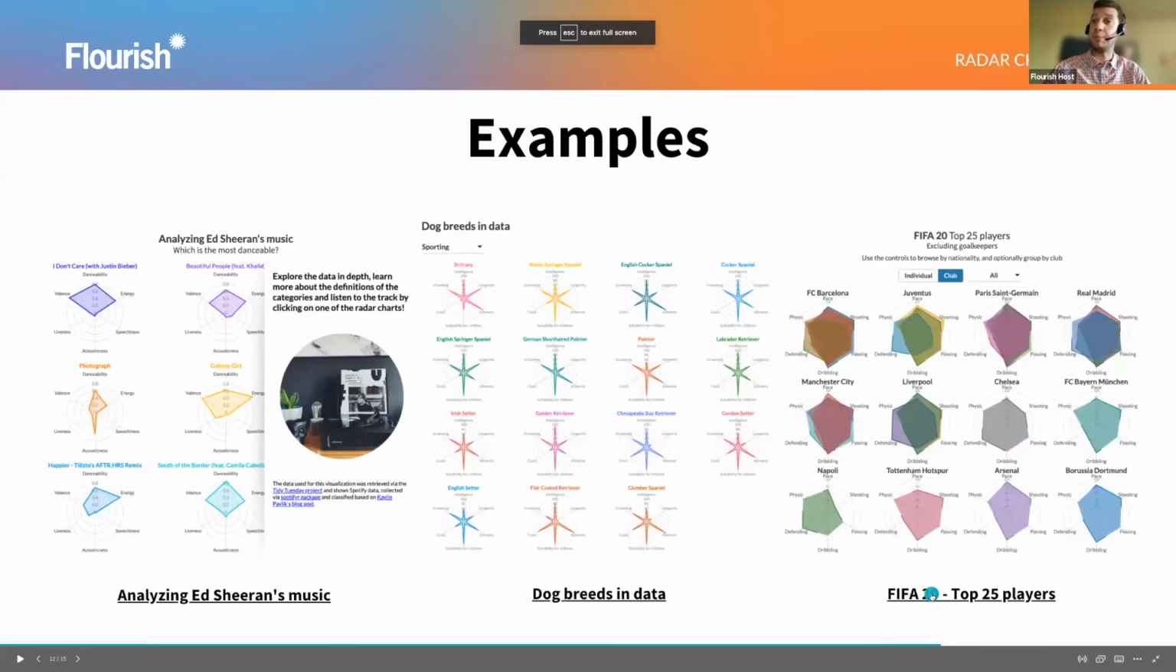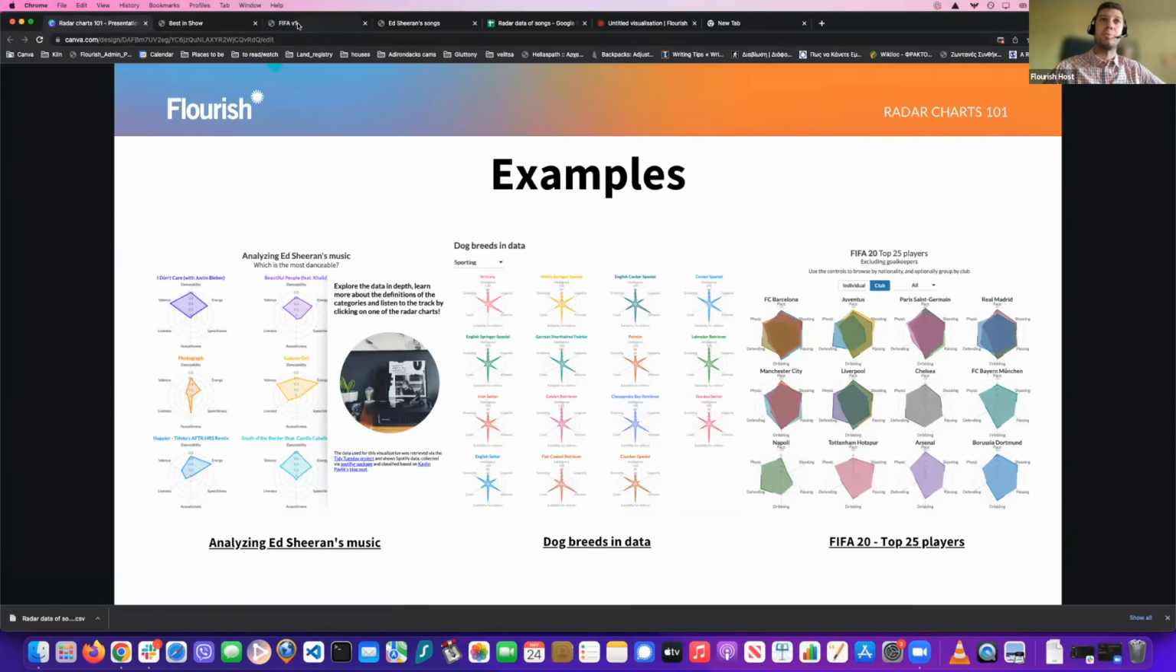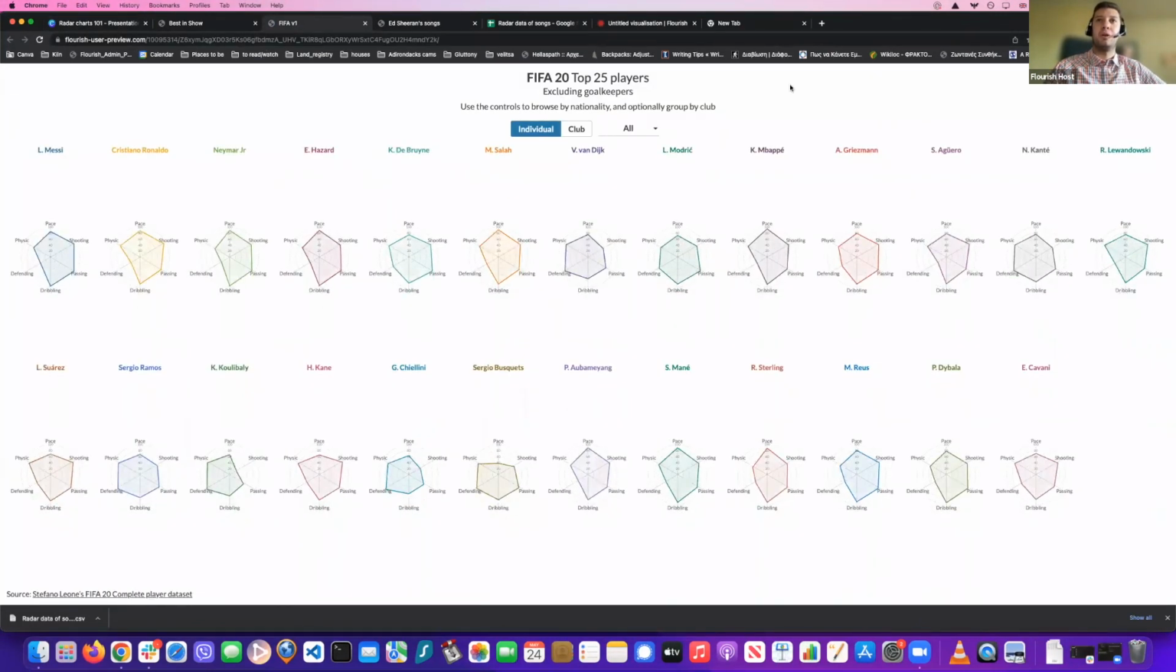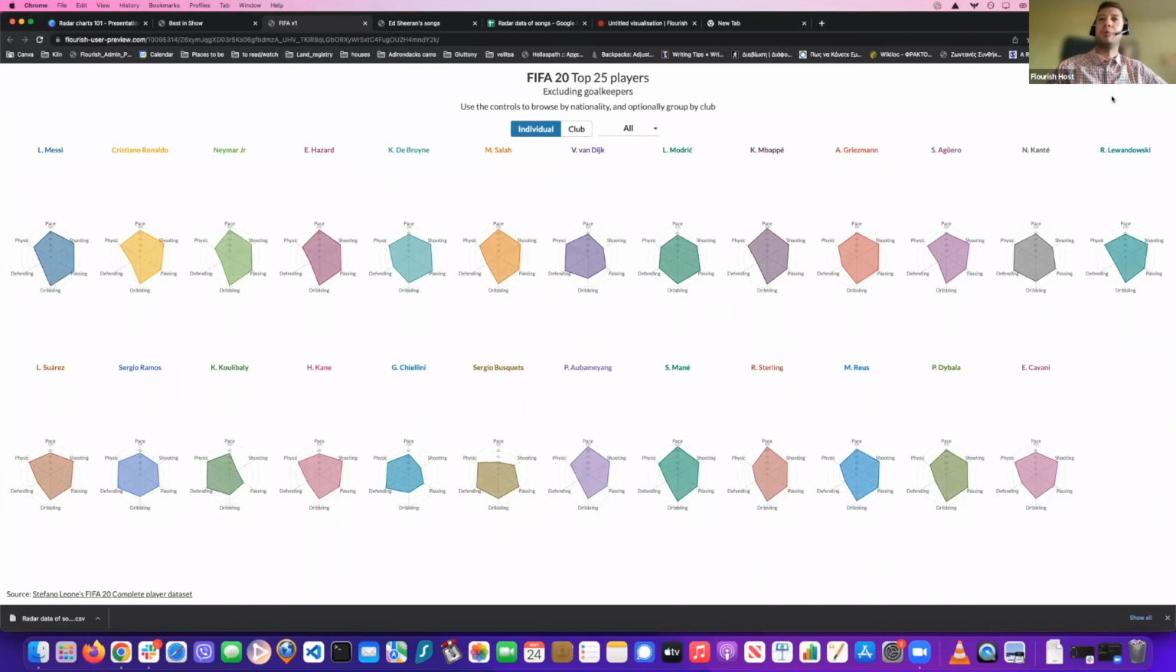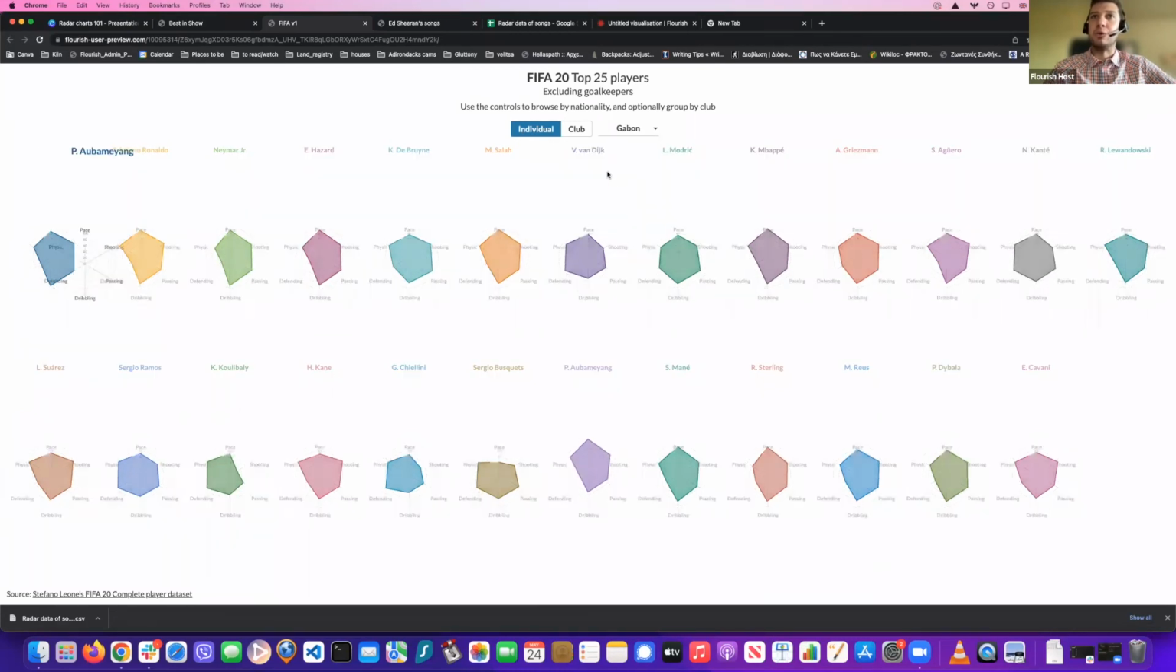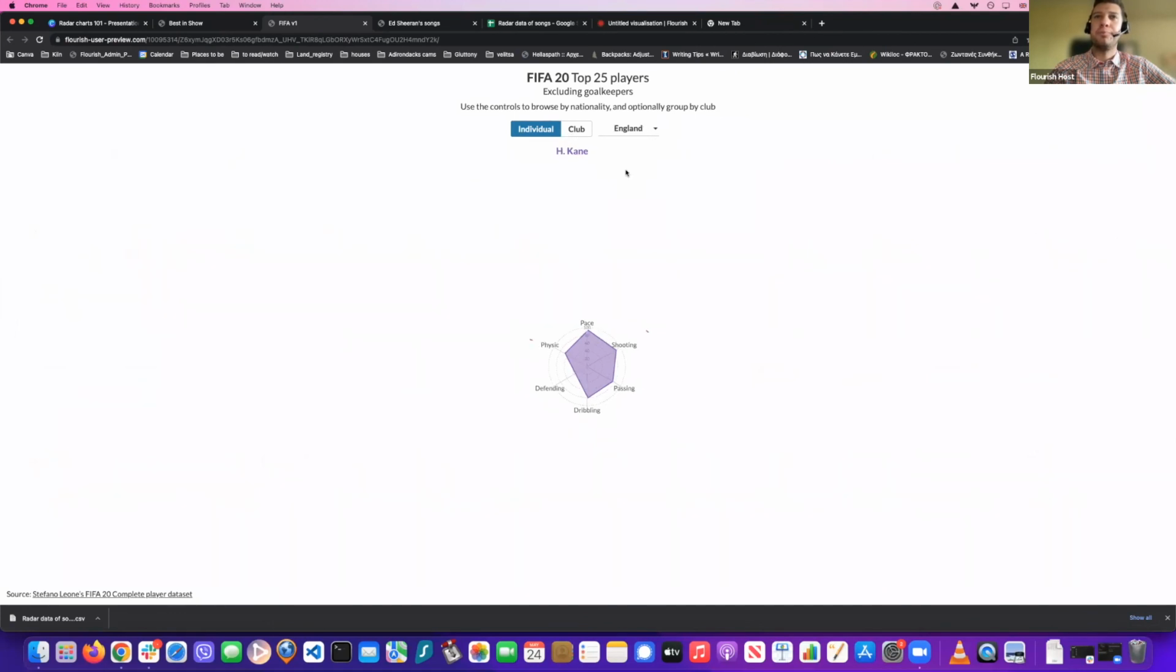And as I mentioned again before, quite useful for sports-related content. In this example, we have the top 25 players according to the FIFA 2020 game, separated based on country. As we can see, we have different categories that we can choose from. And also controls that allow us to filter based on clubs or individuals.